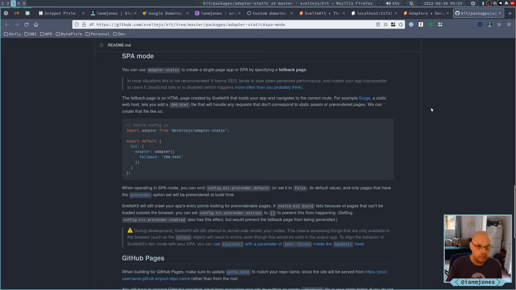You can use adapter-static to create a single page app or SPA by specifying a fallback page. In most situations, this is not recommended. It harms SEO, tends to slow down perceived performance, and makes your app inaccessible to users if JavaScript fails or is disabled. A fallback page is an HTML page created by SvelteKit that loads your app and navigates to the correct route. For example, Surge, a static web host, lets you add a 200.html file that will handle any requests that don't correspond to static files. You can create that file like so.